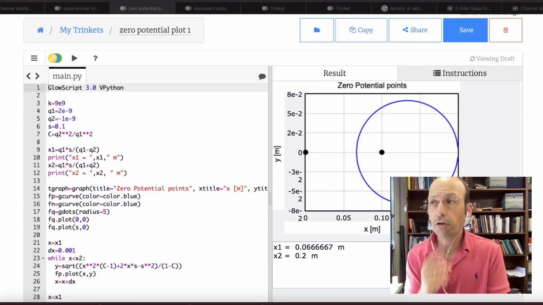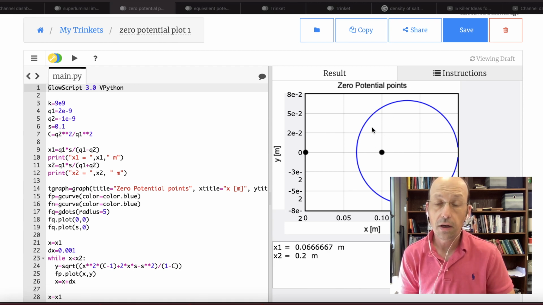So this is the program that I created to calculate and solve for the location where the potential is zero. So here I have 2 point charges, a positive one at the origin and a negative one right there, and this blue line represents the location of where the total potential is zero in the xy plane.